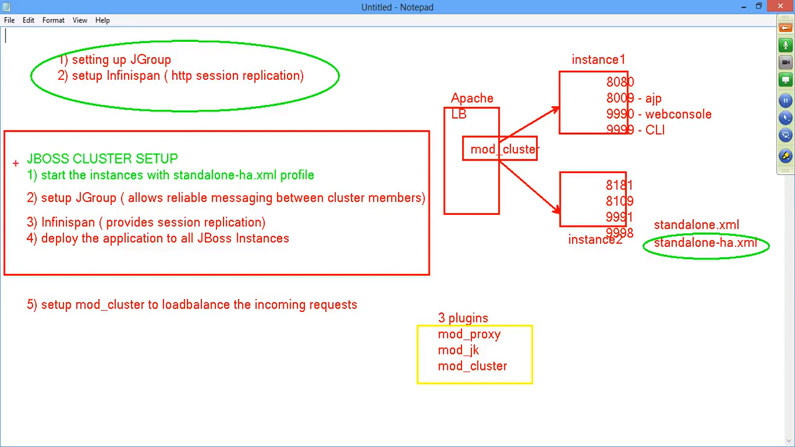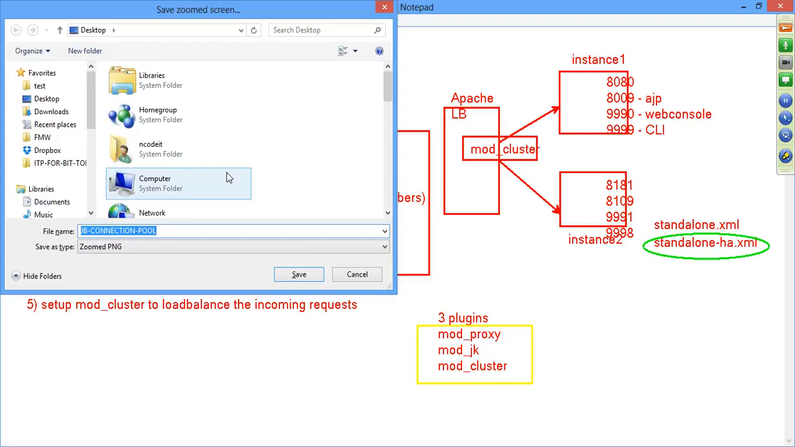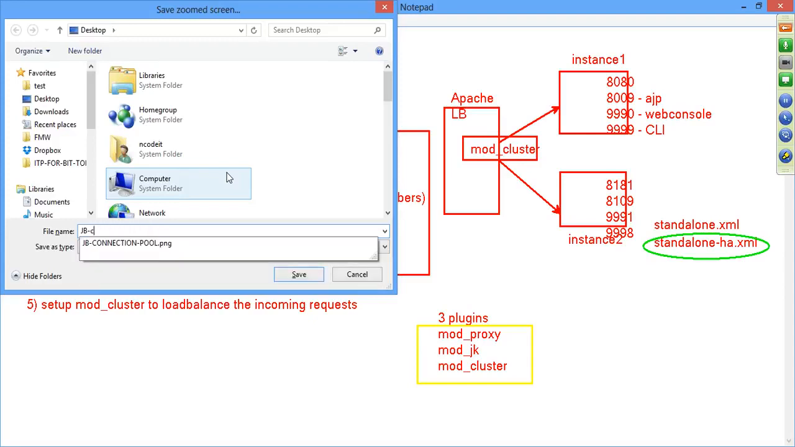These are the 5 steps of setting up a JBoss cluster. Now I'm not going to get too deep into it at this point of time. It's a little time consuming, so I'll stop it here for today for this session, and we'll get into another thing. So for now, it's just for interviews.